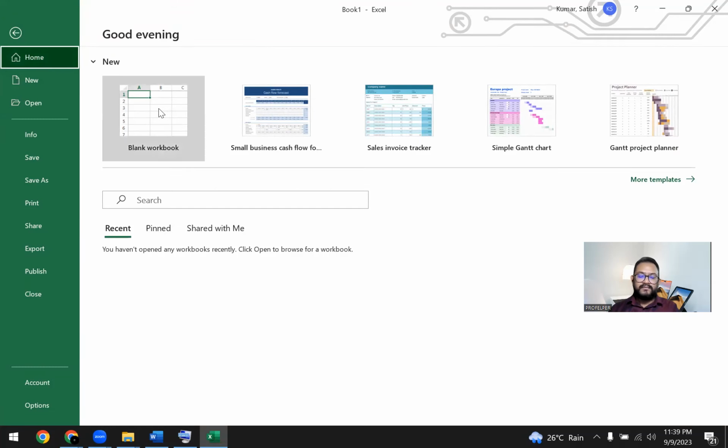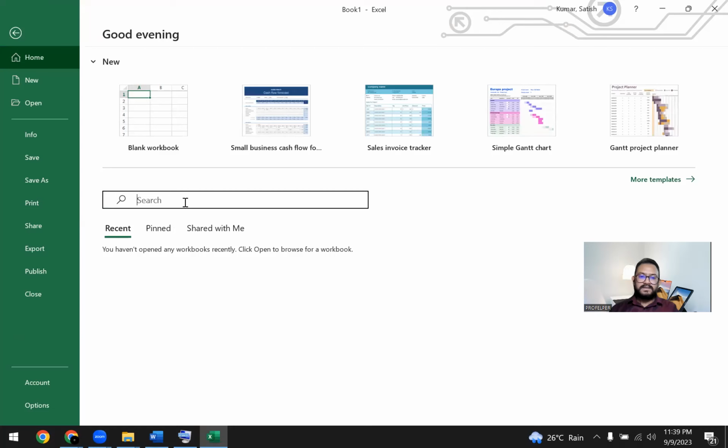Under the Home section, you will find some options to create new workbooks. If you want to create a workbook from scratch, then you need to use this blank workbook option. You will also find some predefined templates which are already available with Excel, so you can just use them also. Under these options, you will find a search box. The search box gives you options to look for any file which you have saved previously, or which you have worked on in previous sessions of Excel, right?